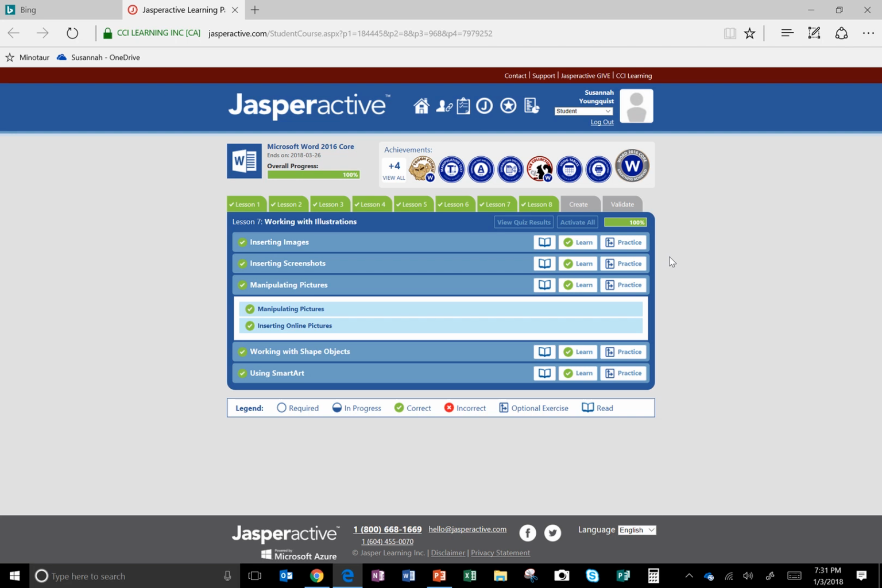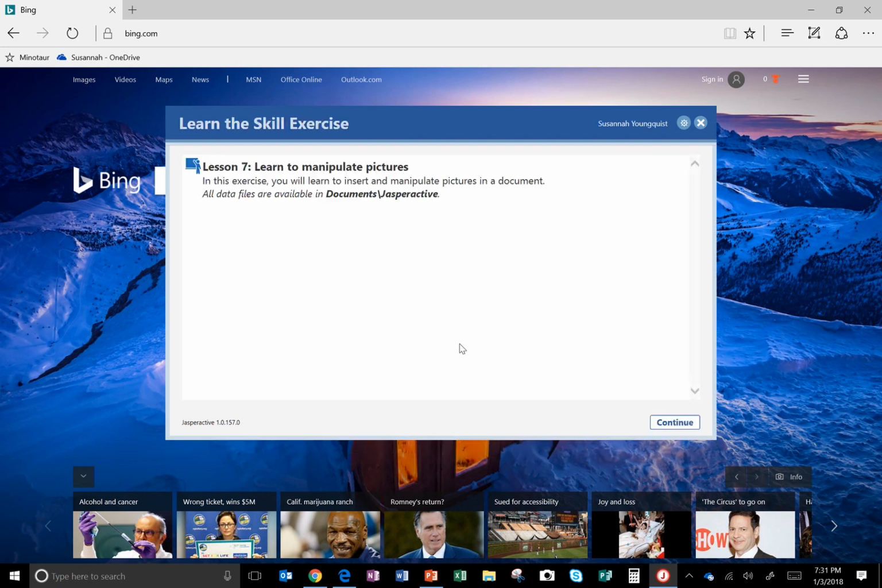It's Miss Youngquist with JasperActive Microsoft Word 2016 Core, Lesson 7, Learn Activity 3, Manipulating Pictures. All right, so in this exercise, you'll learn to insert and manipulate pictures in a document.